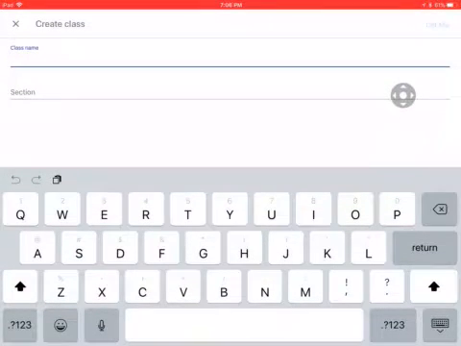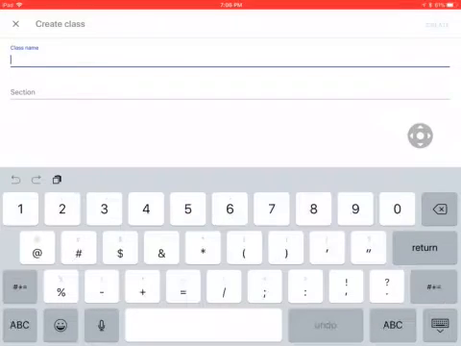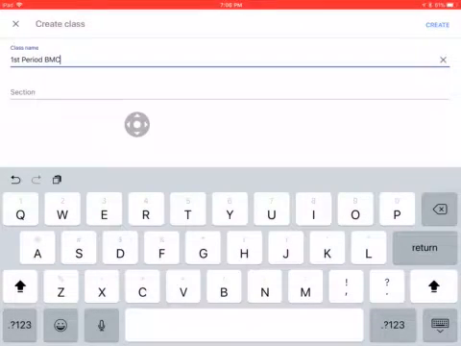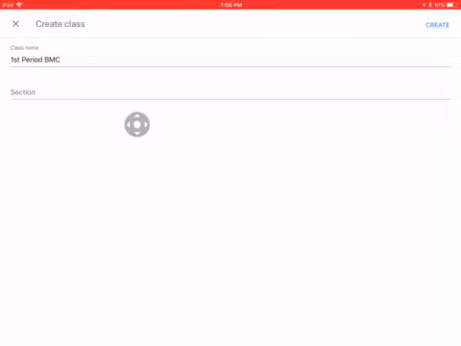The recommendation that we're making, especially for high school and middle school, is to create a class for each one of your periods. So if we're doing that, right here where it says class name, I'm going to just type in first period. For first period BMC, and you could call it whatever you want to. If you want to use the actual course number and then the section or whatever it is, feel free.